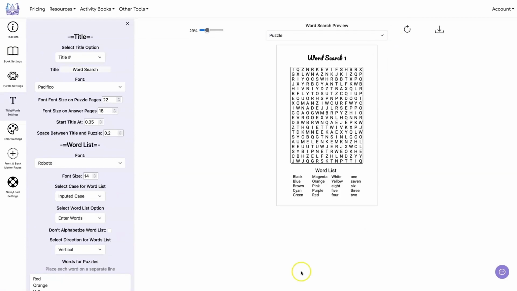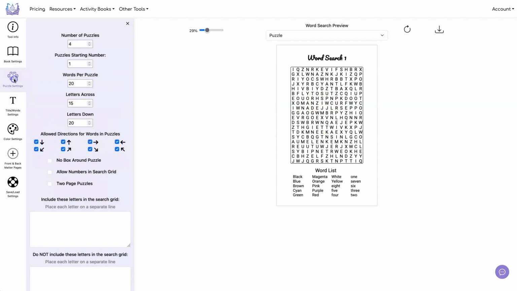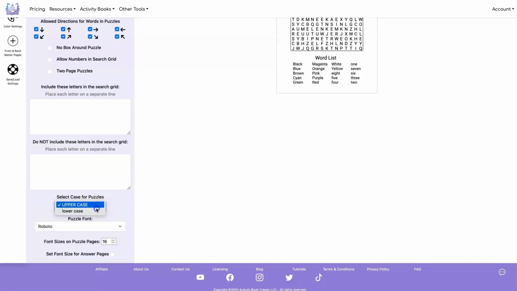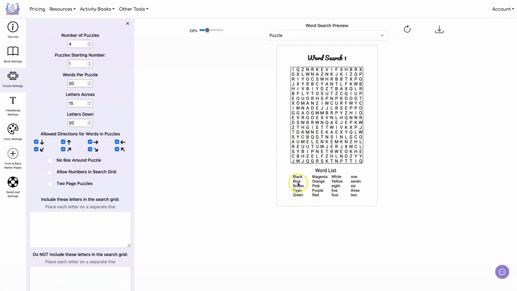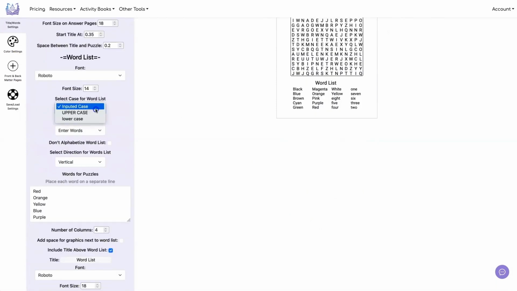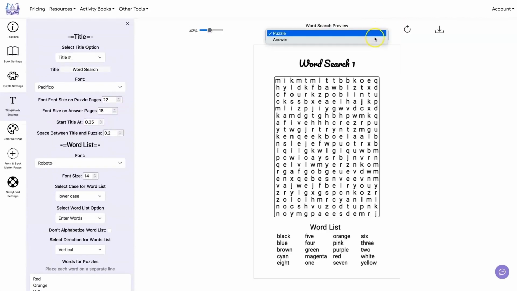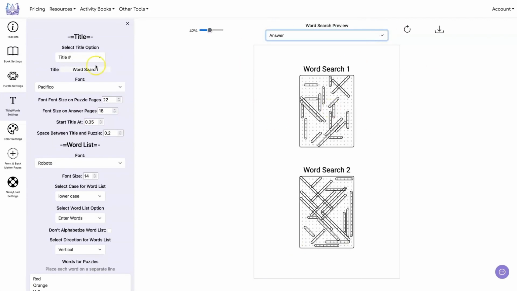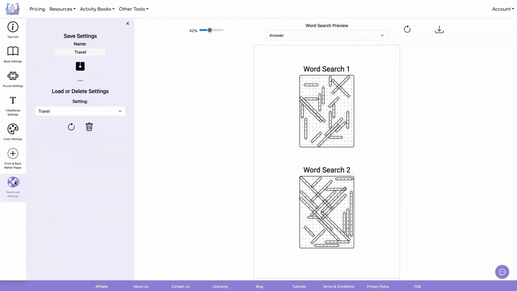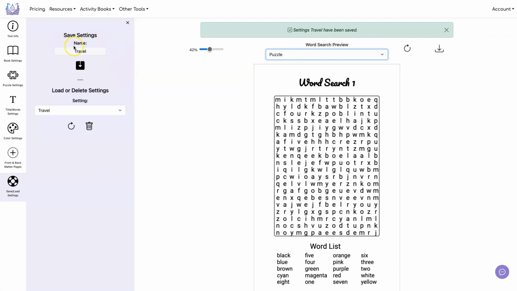We could also, let's say we want to make these in lowercase instead of all in capitals. We can go back to puzzle settings and switch it from uppercase to lowercase. And then maybe we want these all in lowercase. We go to title and word settings and switch it from inputted case to lowercase. Let's do another refresh. Check the answer page. And we like that. Go back to save and load. And now we just hit save settings. And our travel setting is now updated with all these changes that we just made.